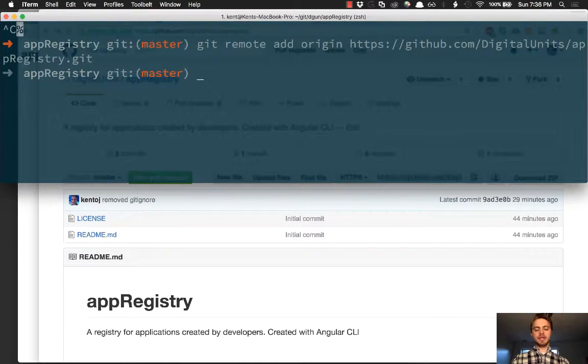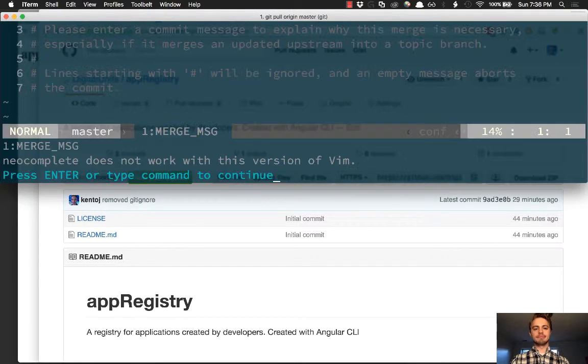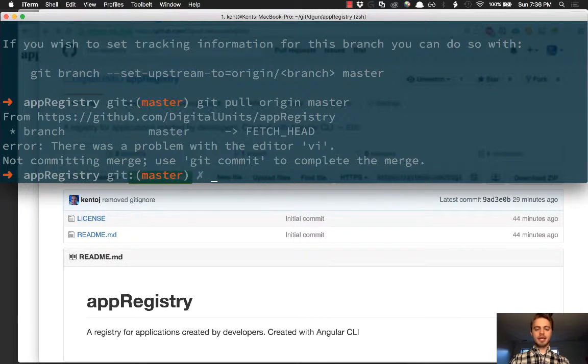So now what we can do is git pull. Well, first of all, we don't have a README or a license, so there shouldn't be any merge conflicts. We'll do git pull origin master. And there is a merge commit here. Yes, we'll do a simple merge commit. And it didn't work for me. Things haven't been working for me with my merge commits in Vim ever since I installed all these extra add-ons. So we'll just do it manually here.